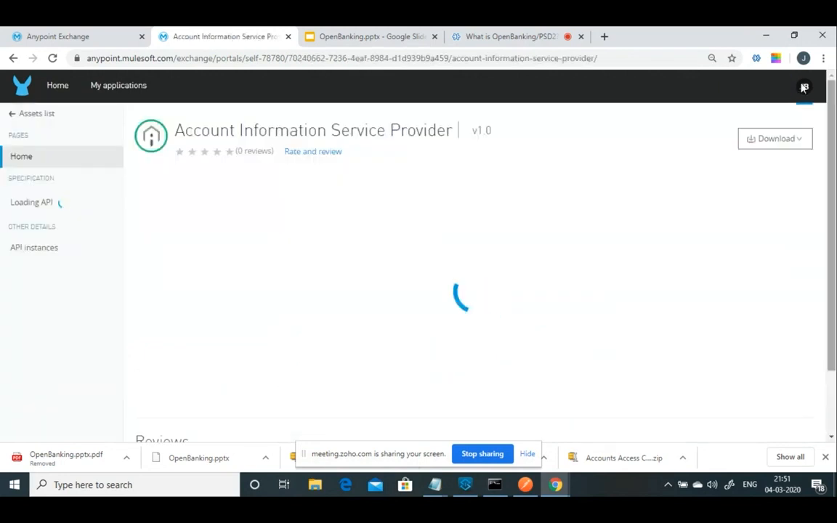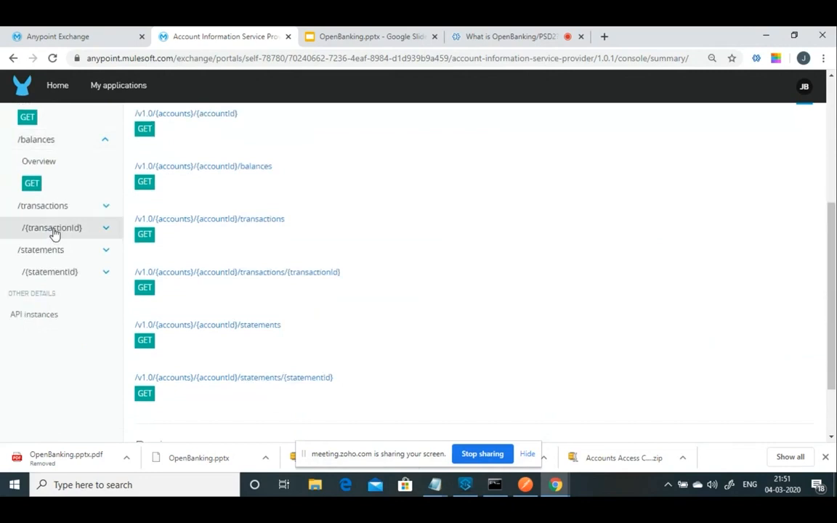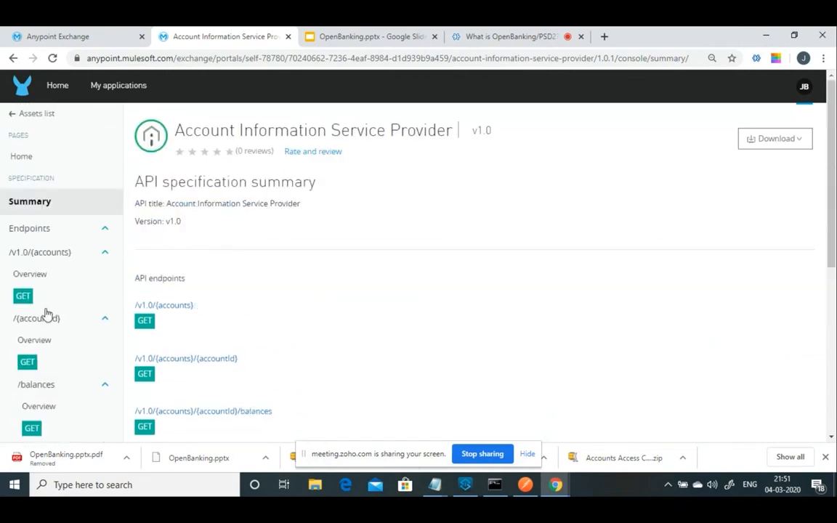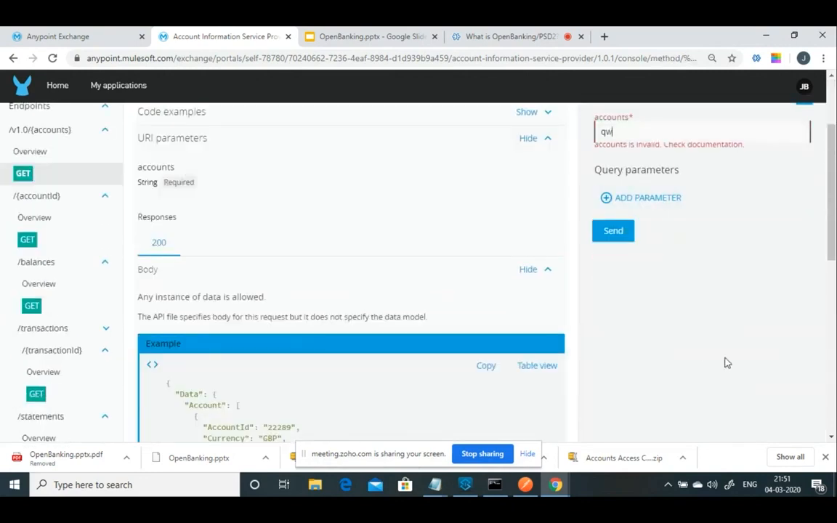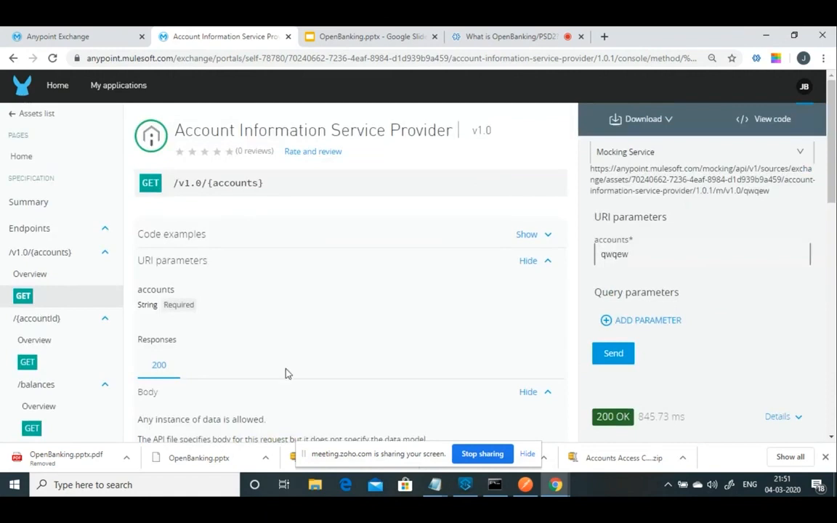Then the account information service provider, where I have various APIs. Basically you can get the account information on the basis of account ID, balances, transactions and statements. This is how it works. You can put something like this, and it will just fetch the account detail. These are all the account information service provider APIs. This is the MuleSoft developer portal.